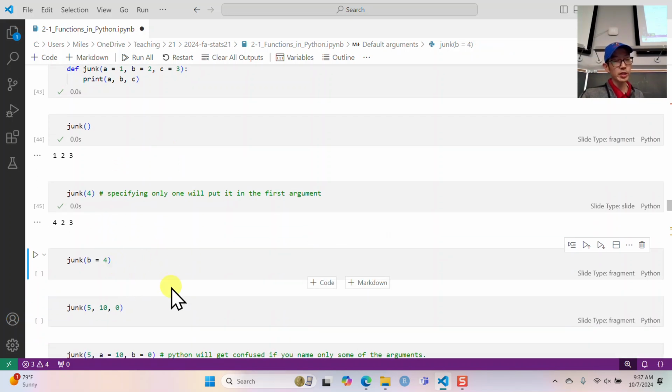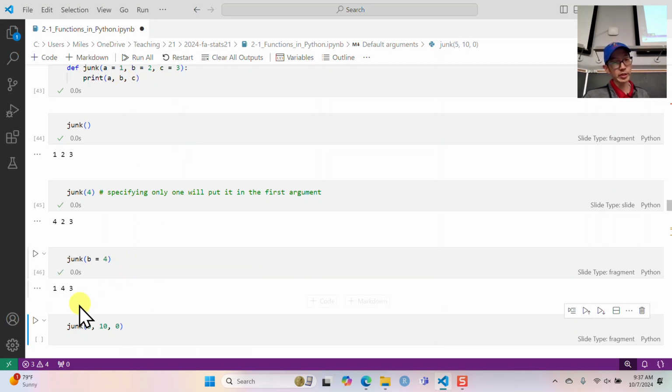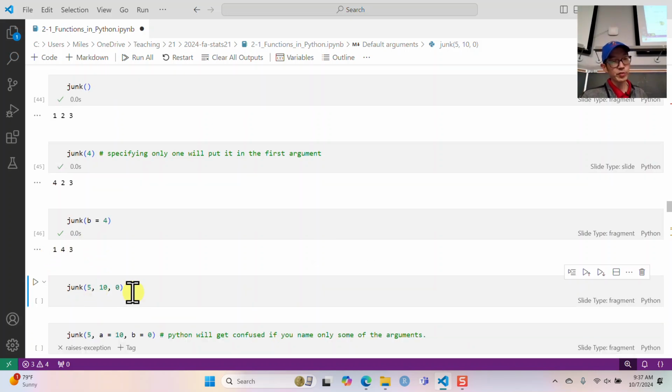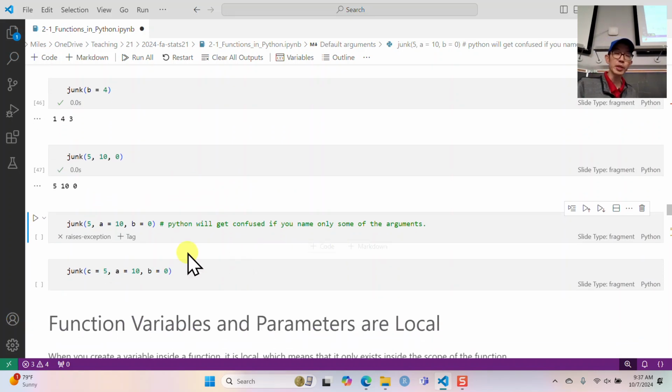You can also specify B equals 4, and then it will use the defaults for everything else. So we get A is 1, B is 4, and C is 3. You can provide all 3: 5, 10, and 0, and then you'll get A is 5, B is 10, and C is 0. So that's fine. Python doesn't like it if you name some of the arguments but not the others.